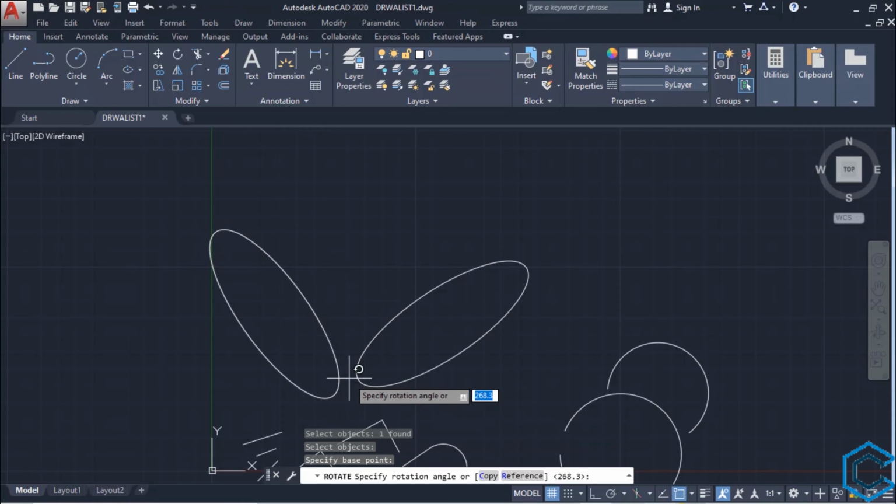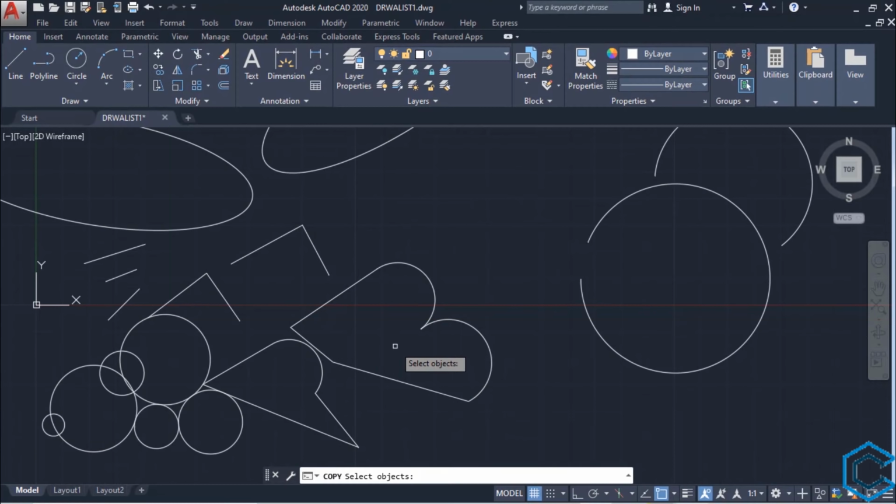The third command we will talk about is Copy. Go to Home tab, Modify list. This is the icon for the Copy command. To select, left click. Now select the object that you want to make a copy of. So let's say that you want to make a copy of this object, left click. Now to confirm selection, right click.